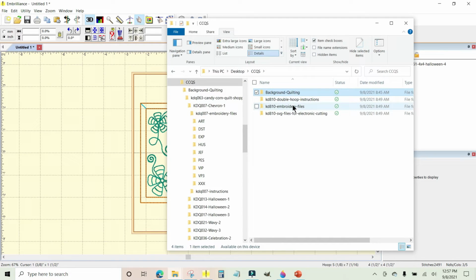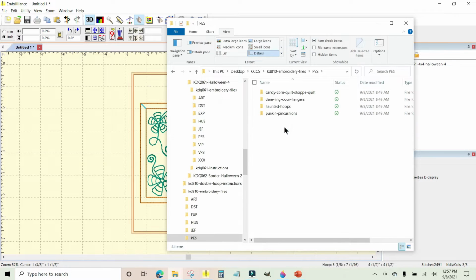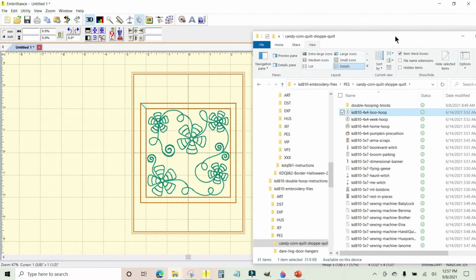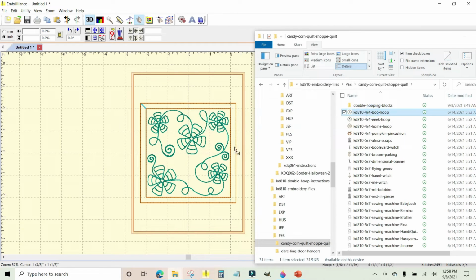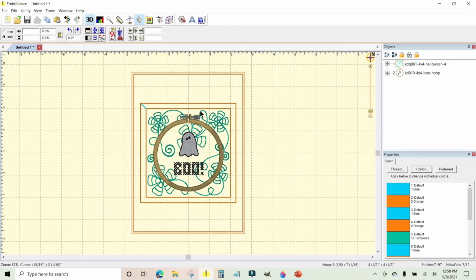And I'm going to go to my embroidery files. PS. This is the quilt, and I need the Boo Hoop. It's this one right here. I'm just going to grab it and drag it in. Essentially, you have merged 2 files and made them into one design. And you can see that up here in the Objects panel. You have the Boo Hoop.